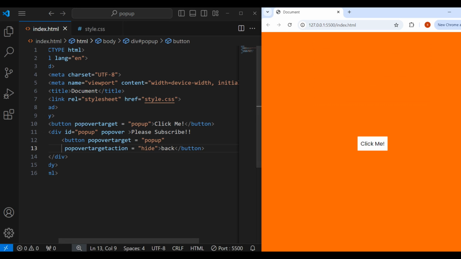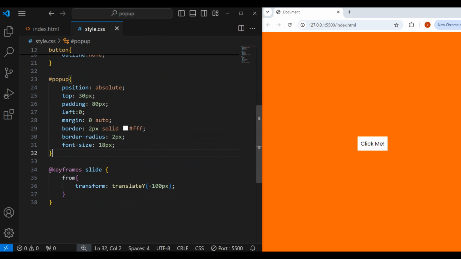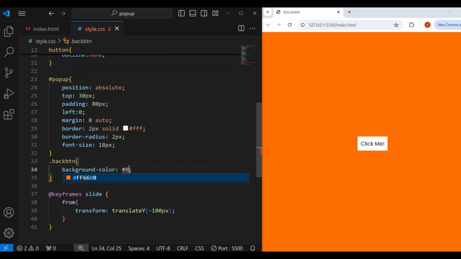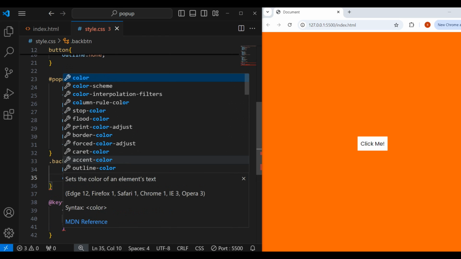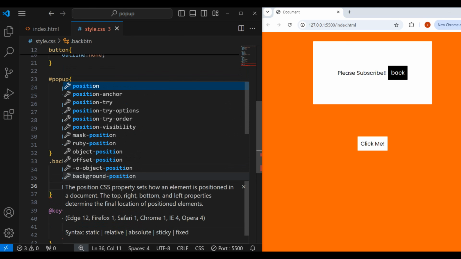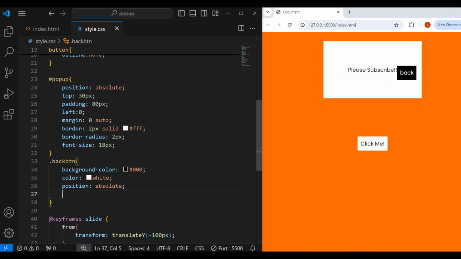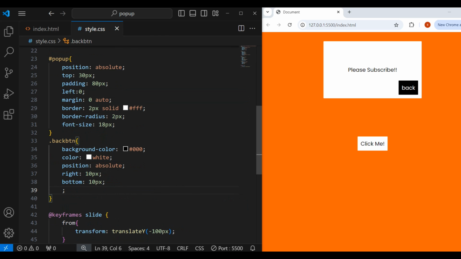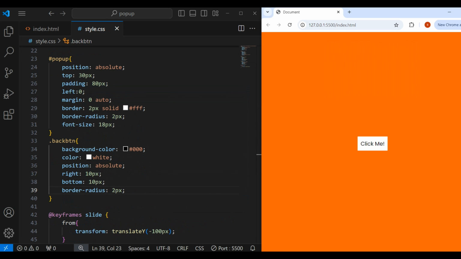Okay, now let's add some styles to this button. So let me give a class to this, class equal to, let's say, button. Okay, simple. And let's go to CSS, and let's target that back button. So I'll write back btn, and first let's give it a background color black. Okay, and let's give color as white. Let's check that. Yeah, looks good. Now what we'll do is let's take position absolute, and let's take right as 10 pixel and bottom as 10 pixel. Then let's take border radius as 2 pixel. Awesome. Now let's check that. Yeah, and when I click on this one, it will disappear.